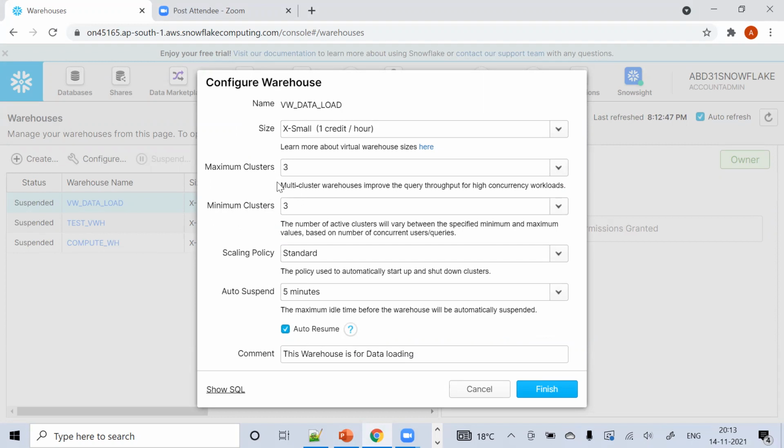Whether you have enough queries to engage all your clusters or not, it is not the headache of Snowflake. You have configured it in such a way that maximum cluster is equal to minimum cluster, so it will simply activate all the clusters in your warehouse. That is called maximized mode. And this scaling policy will not be applicable to it. Whatever you choose here, it will not be applicable.